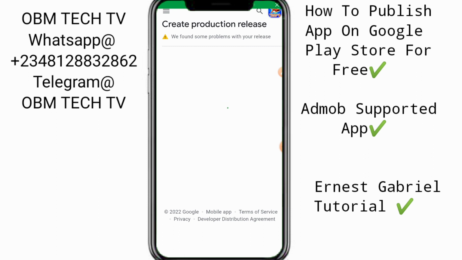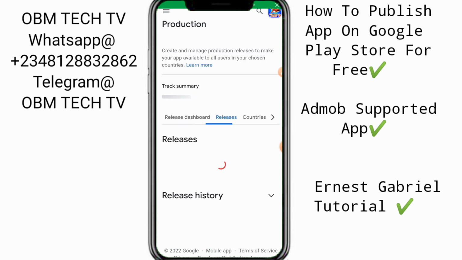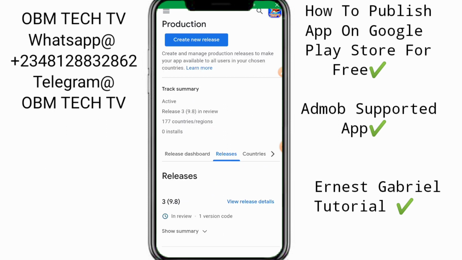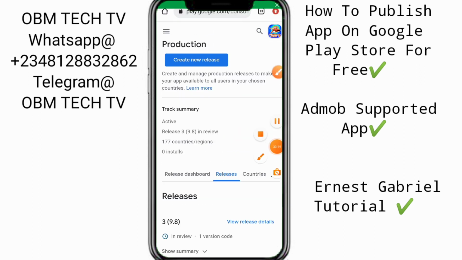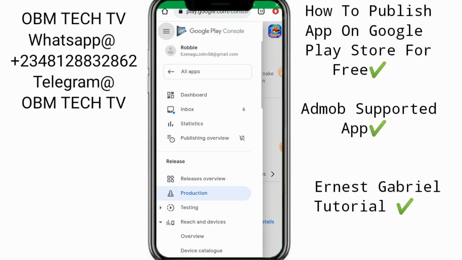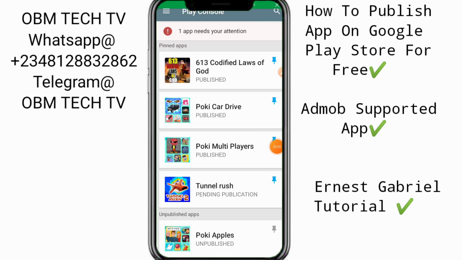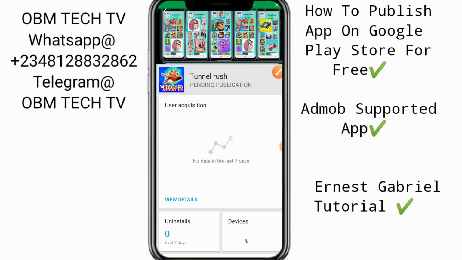Wow. It says your app is released and under review. So successfully we have published the application and this app is under review, as you can see here. So let me check it now to see if our app is really under review. This is the application, Tunnel Rush. Let's click on it. It will tell you that the application is pending, at this part here.